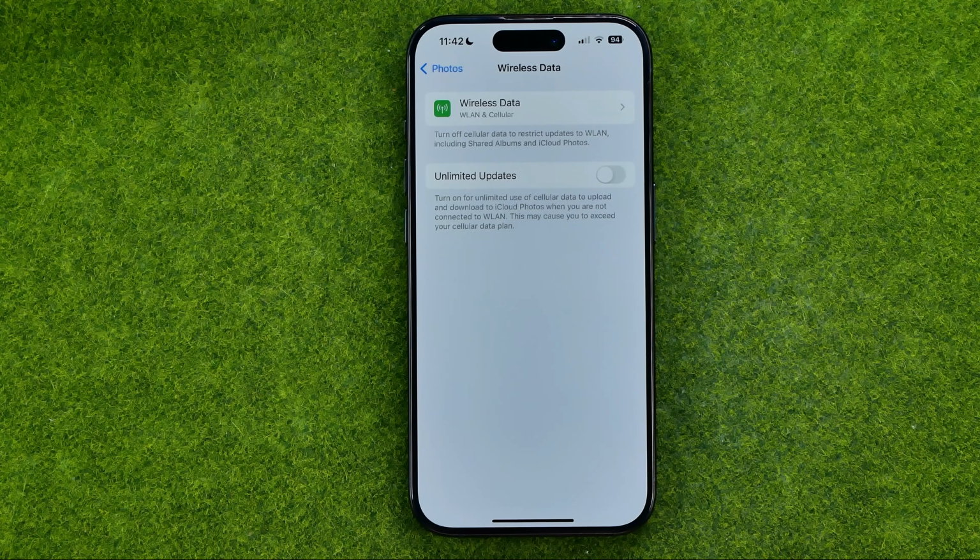If you want to turn off cellular data to restrict updates of your Photos app, including uploading photos from iCloud and backing up photos to iCloud, you can easily do so.